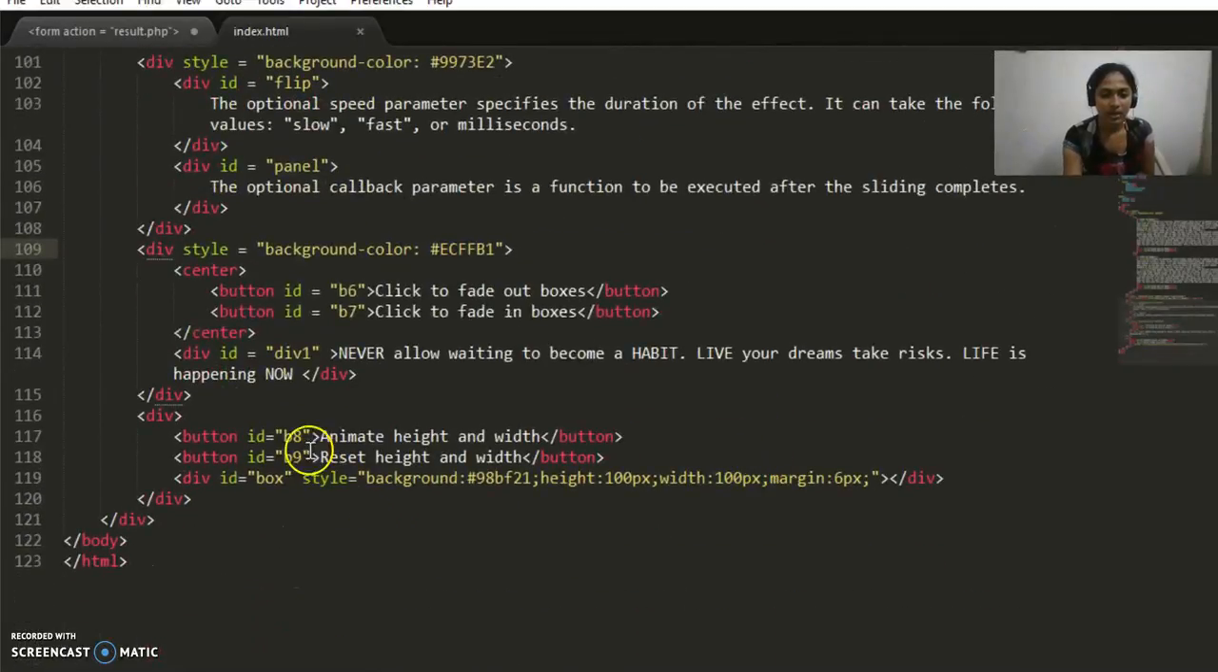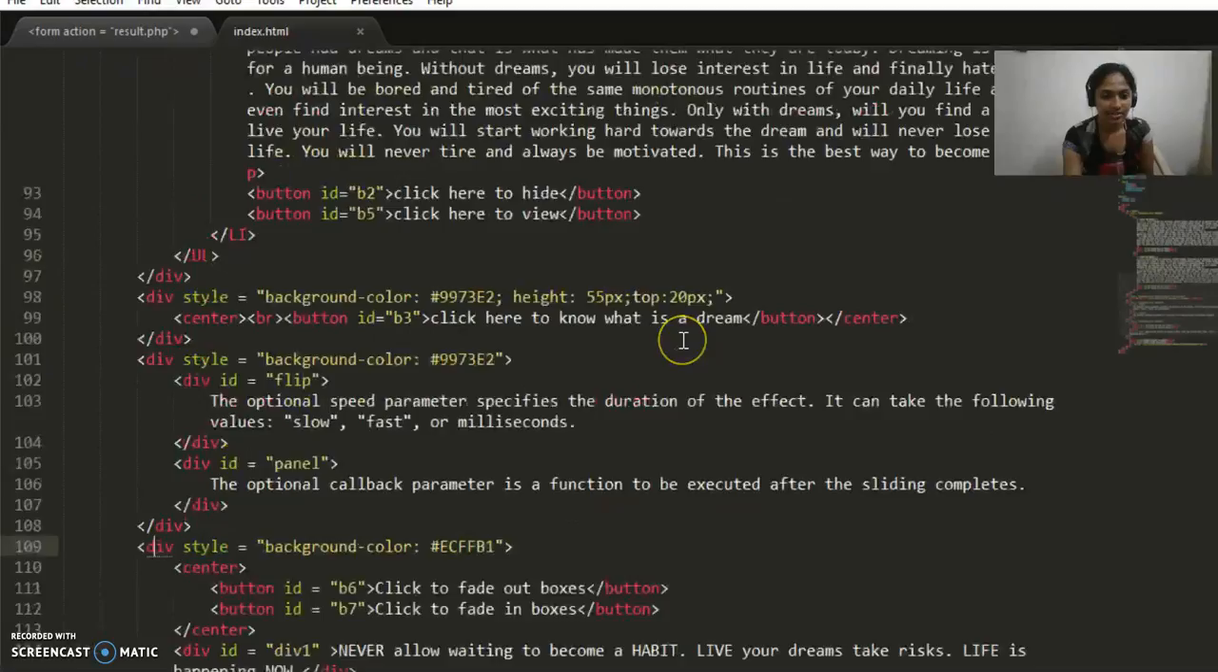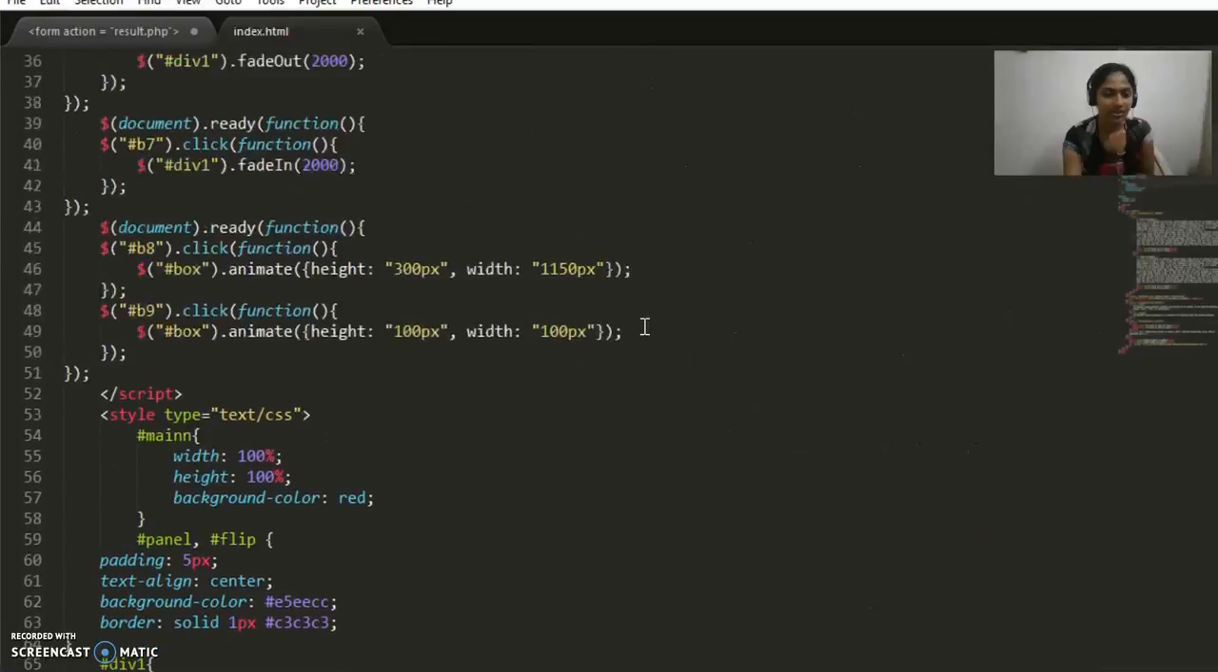Now at last we have the animate option. Inside this, again I have created two buttons with IDs, and I have created a box and provided style to these. And now the jQuery part is here. I again say that whenever the button with ID B8 is clicked, the paragraph with the ID box will be animated, and I'll say dot animate, and I'll pass in some values.